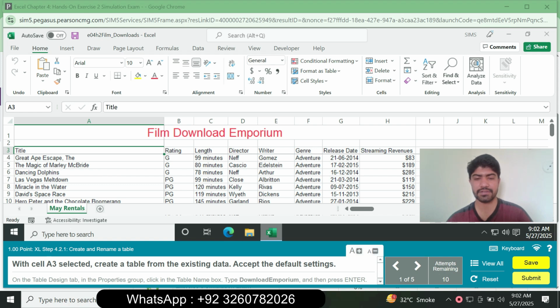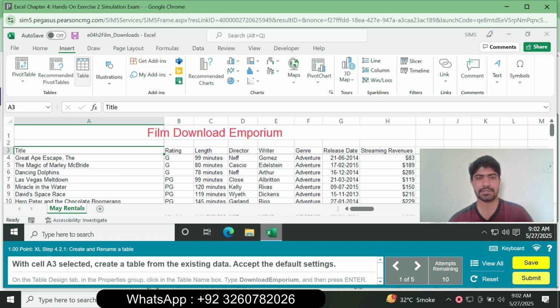The total number of questions is 5. With cell A3 selected, create the table from existing data and accept the default settings. So select A3 and insert the table. Go to the Insert tab, go to the Tables group, and click Table. Create the table and click OK.